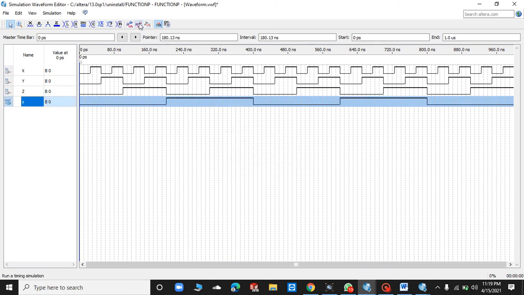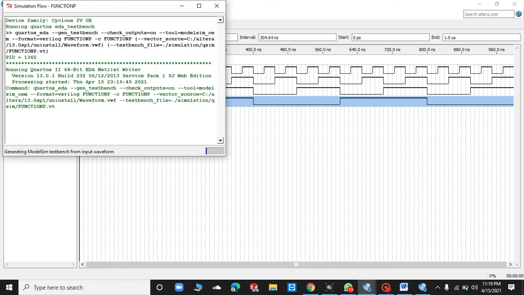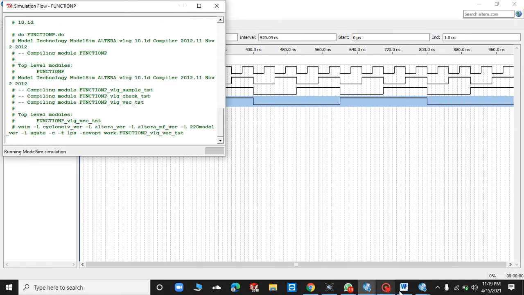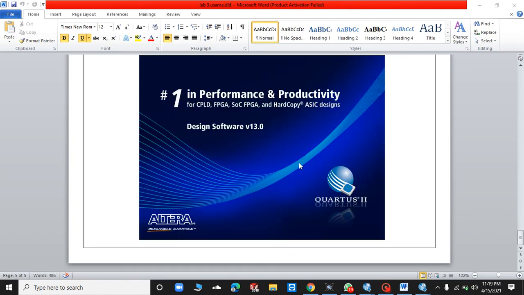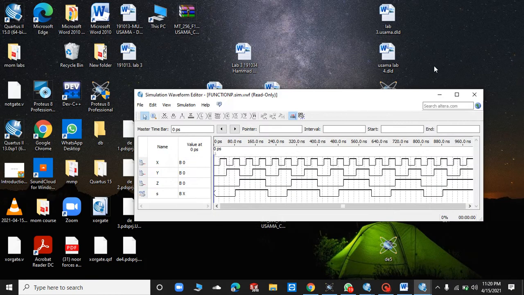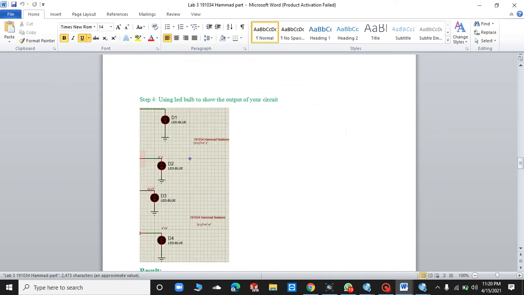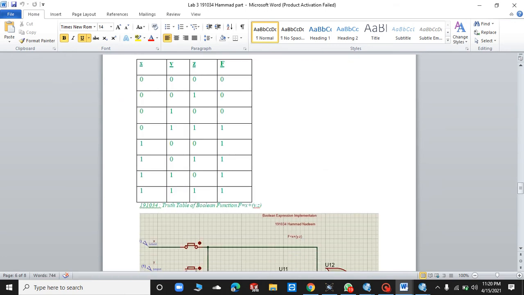So when I run this code, I can see that the waveform will be satisfying my truth table. For this, let me show you the truth table for this function. The truth table for this function has been drawn in this simulation. Let me show you. The truth table for this function is given over here.